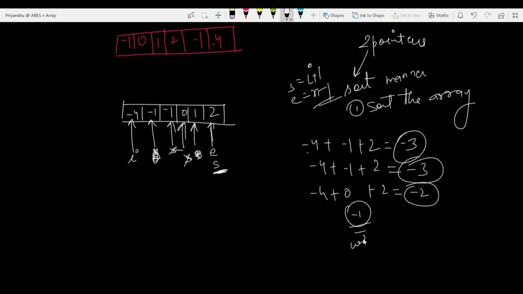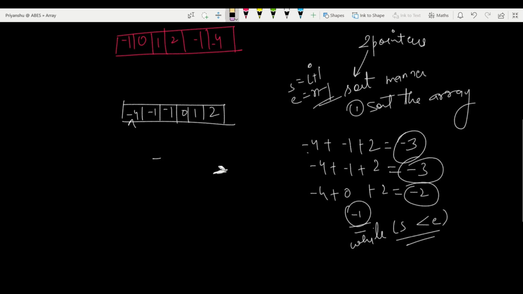Now the two pointers condition terminates, because the two pointer condition is such that while s is less than e. Okay, now what we'll do, we'll move our i pointer to the next position, and our start and end to here and to here. Now we'll again find the sum. Our sum now becomes equal to 0, and because we have found a triplet, we'll store the triplet minus 1, minus 1, 2.